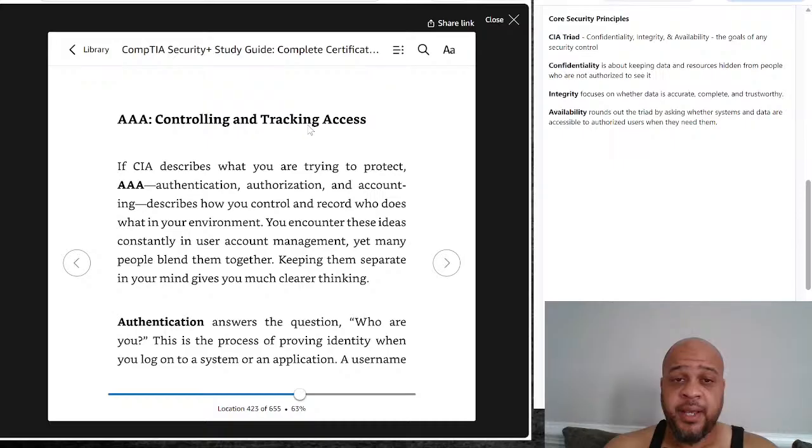AAA, controlling and tracking access. If CIA describes what you are trying to protect, AAA, authentication, authorization, and accounting, describes how you control and record who does what in your environment.